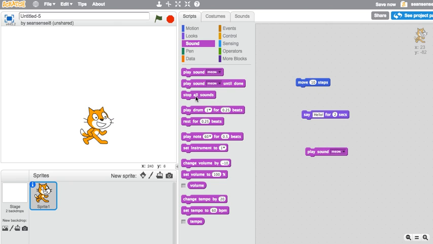Well, that one says move 10 steps. Apparently 10 steps is that far. Say hello for 2 seconds is in fact what it's doing. Let's see if it can play the sound meow. Now you can add other sounds yourself by recording them or uploading them, and that works really well.